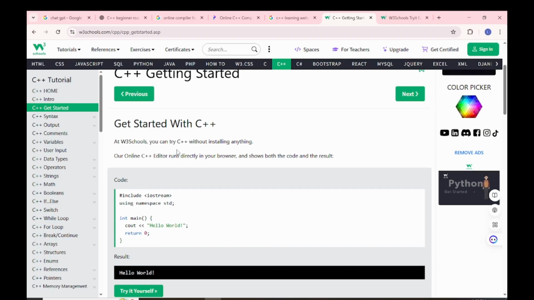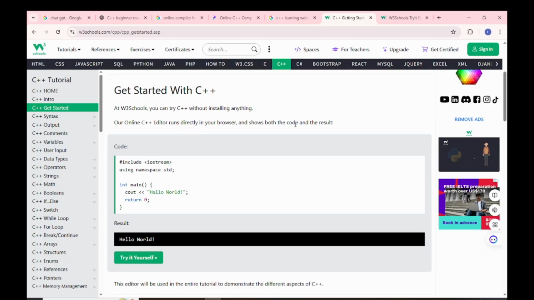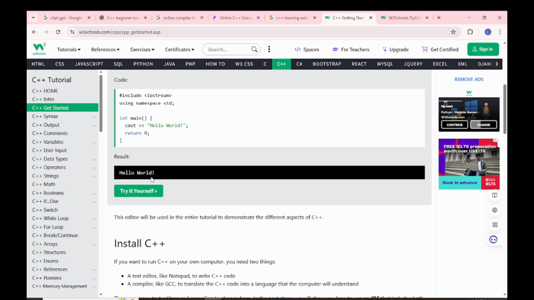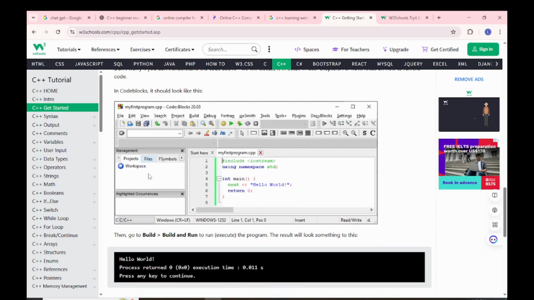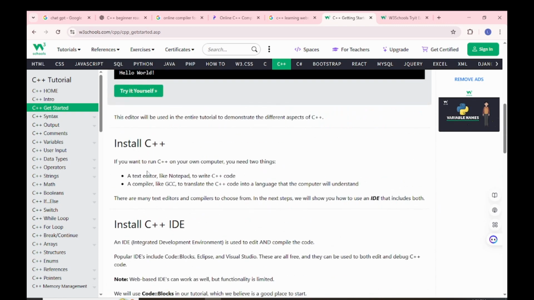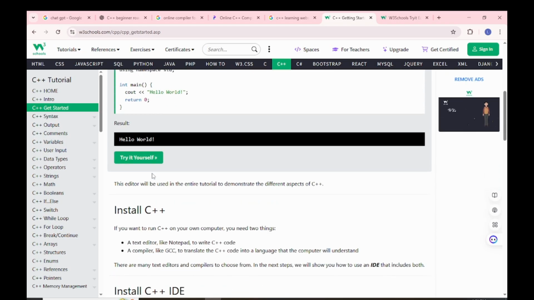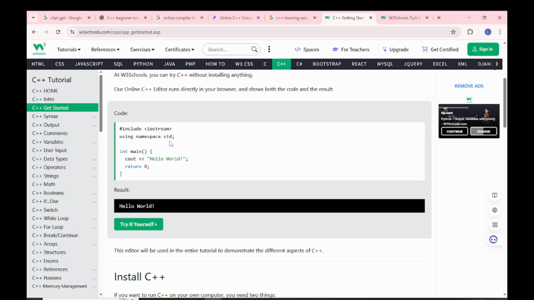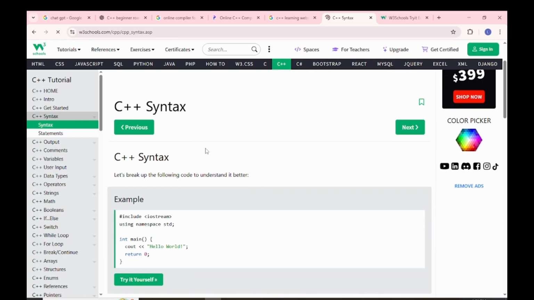At W3Schools, we let you try C++ without installing anything. Our online C++ editor runs directly in your browser and shows both the code and the results. If you want to use an IDE, you can use your own, but we actually don't need one here. So anyway, C++ syntax.